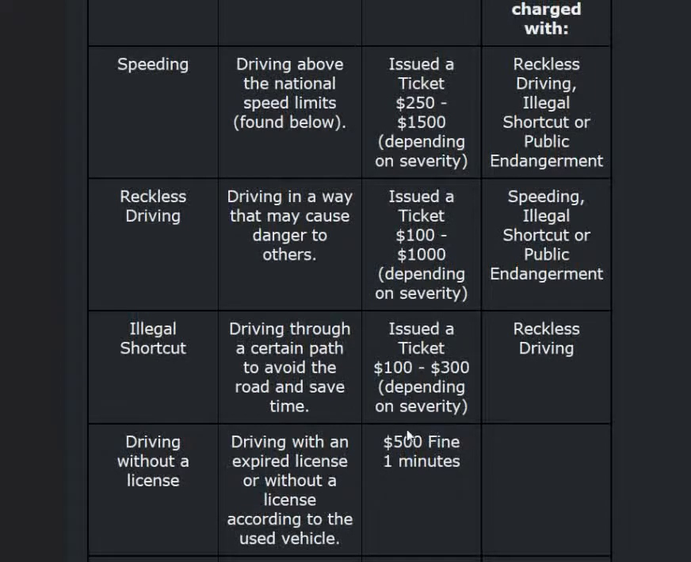And illegal shortcuts, there's an advantage here. The disadvantage is the price. You have lower ticket values. So here you got from 100 to 300, and here you got 1,000, and here you got 1,500. So why would I put illegal shortcut if I can put reckless driving and make him pay a 1,000 fine? Well, there's a simple reason for that.